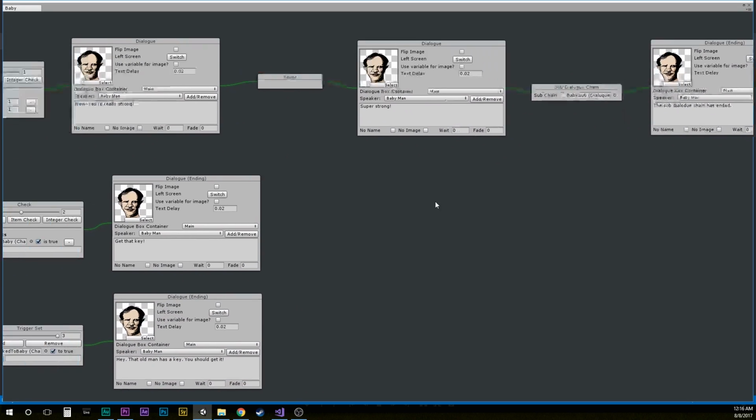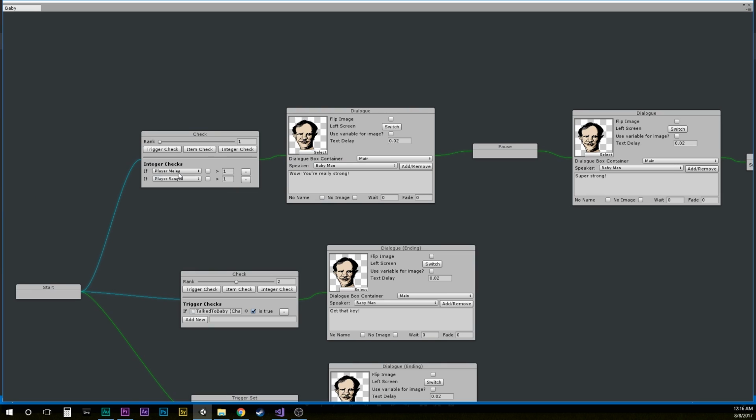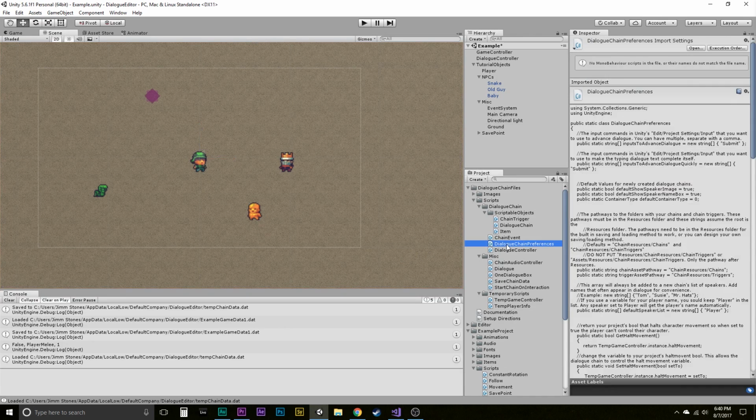I'll still make a tutorial about customizing your integers with dialogue chains, how this has my melee and my range stats for my player. You're obviously going to have different stats and they're going to be in different locations. So I'll make a tutorial that will show you how to basically take any integer variable in your project and put it into dialogue chains so you can either add or subtract from it or use it in a check node as a requirement for the chain. You can still look at your dialogue chain preferences script. Inside, the code is all blocked off with comments telling you exactly how to do it. So you don't have to watch that tutorial if I haven't made it yet. You can just look through that script and do it yourself.